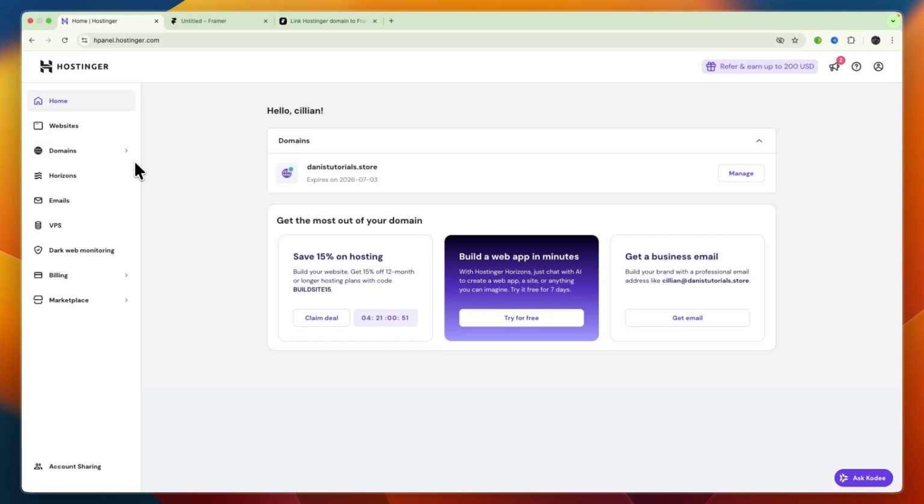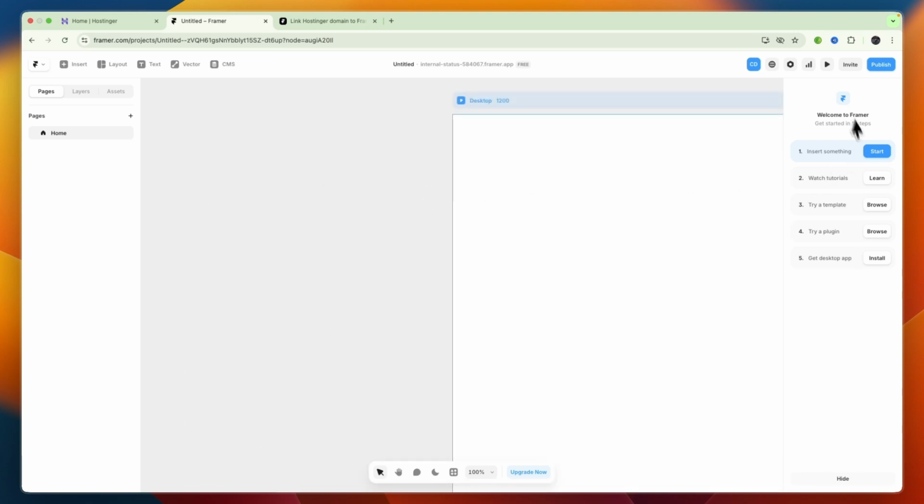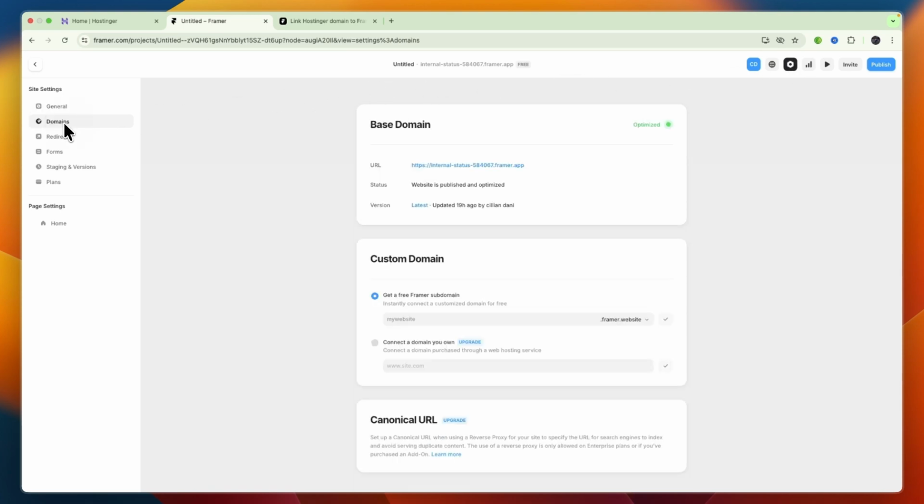In this video, I will show you how to add your Hostinger domain to Framer. So doing this is fairly simple. What you want to do is first open up Framer and go to the settings icon right here in the top right. From there, head over into domains.